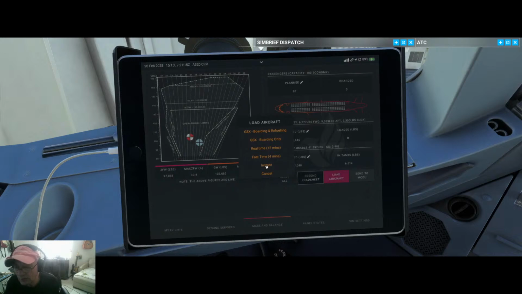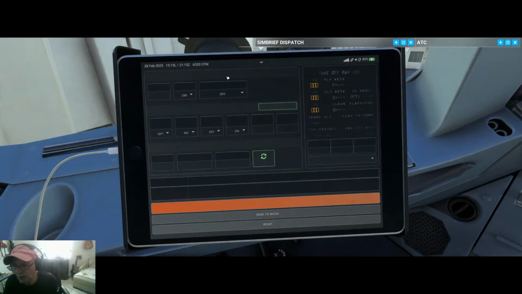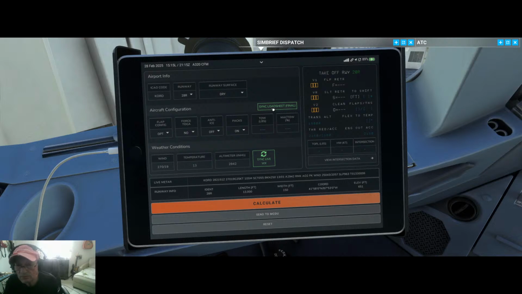Load aircraft, instant. If you had GSX, we could do simulated boarding with funny looking people. Aircraft is now loaded, 80 passengers. We'll send this to the MCDU. While we're at it, we'll do our departure. And I believe we're at 28 right, is that correct? Yeah, 28 right.